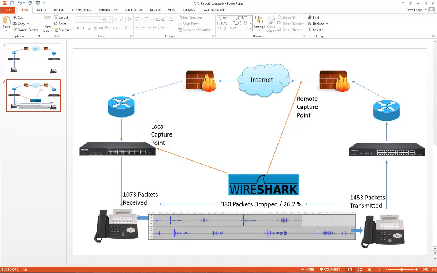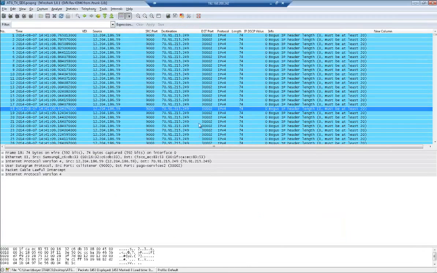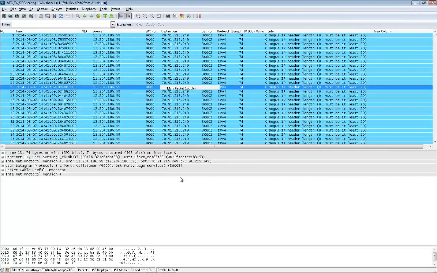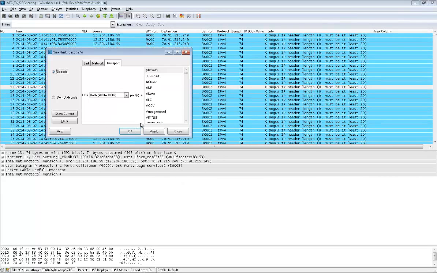So we're going to go back to Wireshark. Okay. Here we go. So now I've got these IPv4 packets, and I need to convert those to RTP packets. So we're going to right click and Decode As, and scroll down.